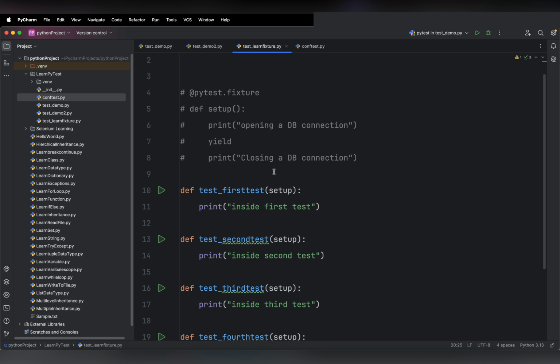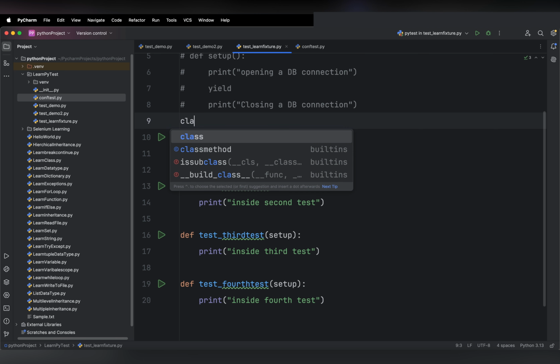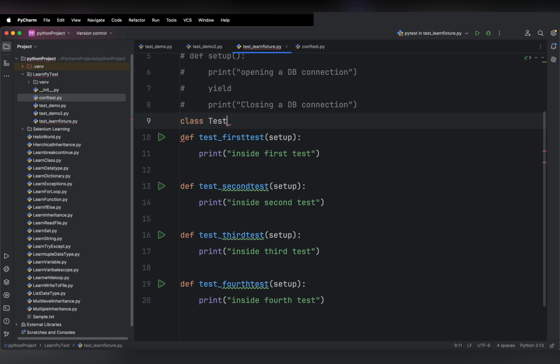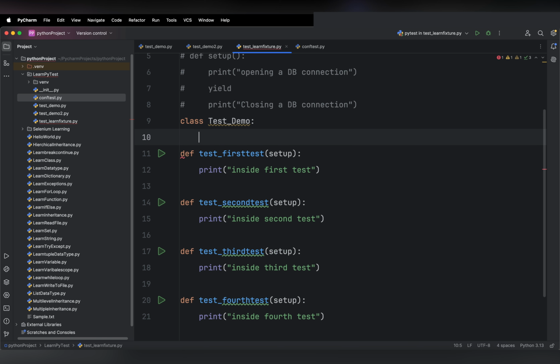So, how to optimize this? We have a way. We need to wrap all these methods in a class, then we can just declare this fixture on class level. So, it will be automatically applied to each and every method of that class. Then we can remove it from here. So, let us do it. Let me create a new class. We will name it test underscore demo. We will follow proper code indentation here. So, let me just format it properly.